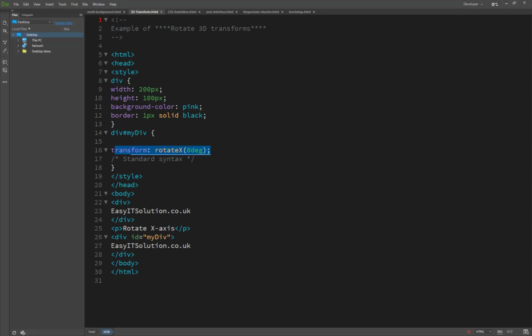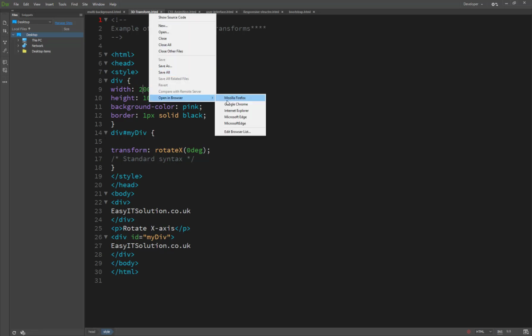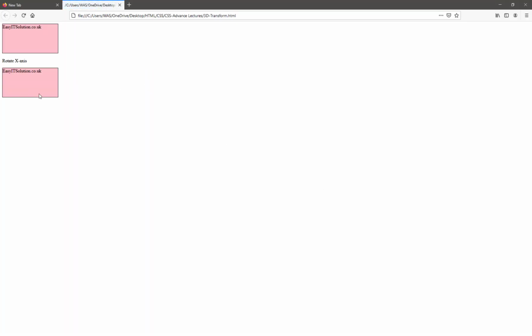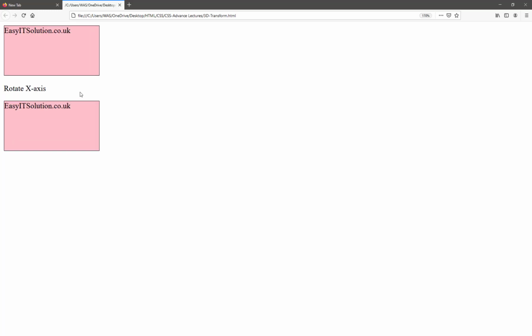Now it's on the standard value, or 0 degrees by default. And on a div I have given the properties: 200 pixel width, 100 pixel height, and a solid pink background color. So let's see how it will look. We are just checking it. Here you will see that this box and this box are basically the same.